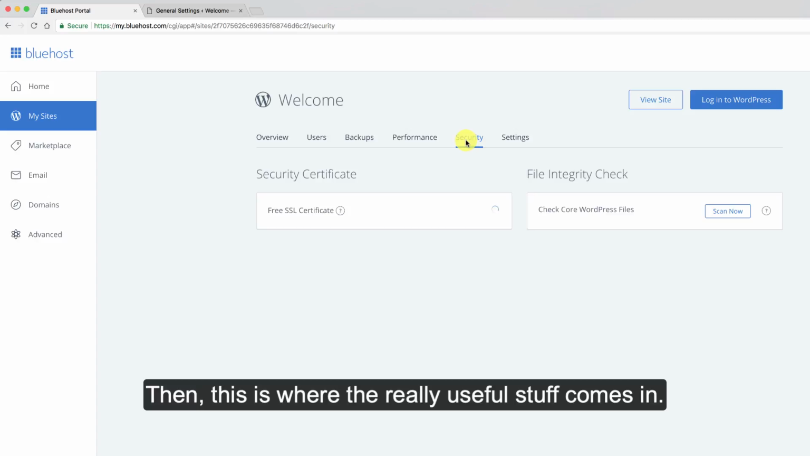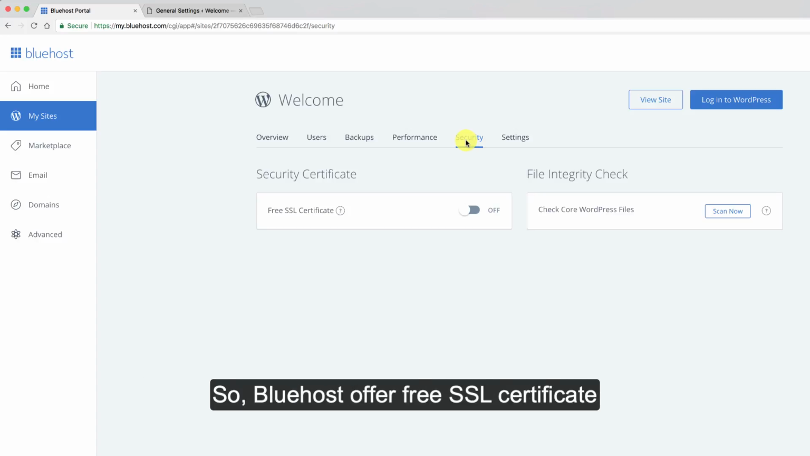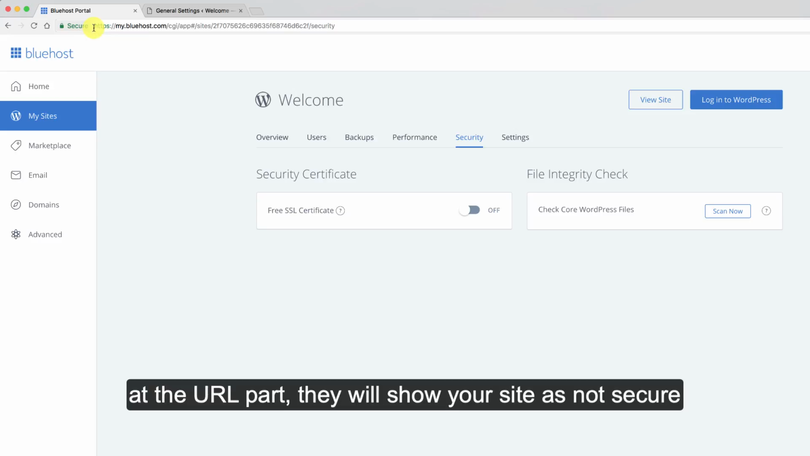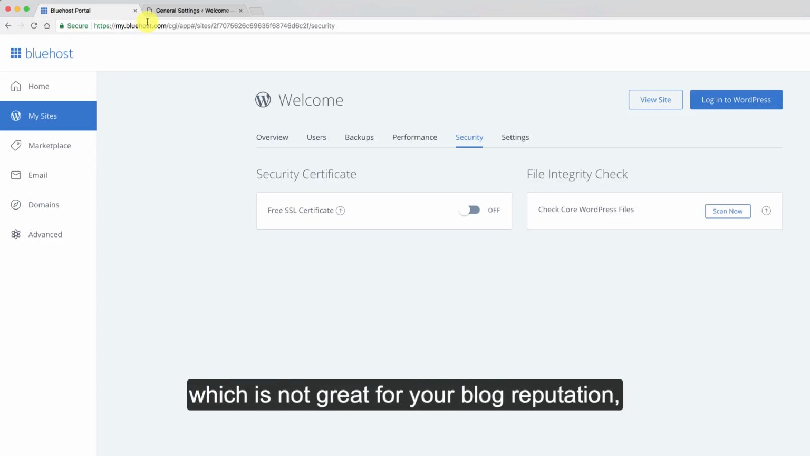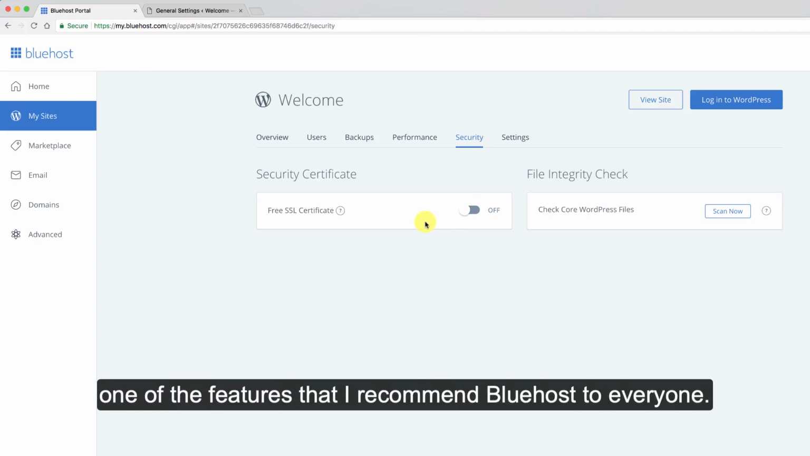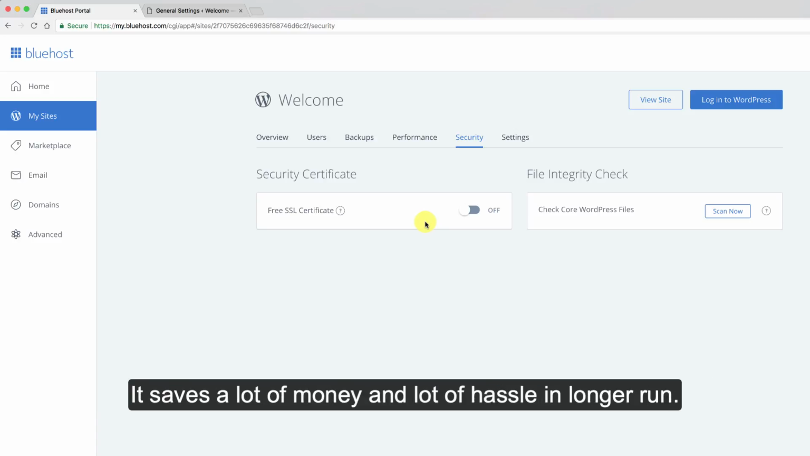Then this is where the really useful stuff comes in. So Bluehost offers a free SSL certificate, which is actually very important because Google has made it clear that if you won't use SSL at the URL part, they will show your site as not secure, which is not great for your blog reputation or your website reputation. So this free SSL certificate is one of the features that I recommend Bluehost to everyone for. It saves a lot of money and a lot of hassle in the longer run.